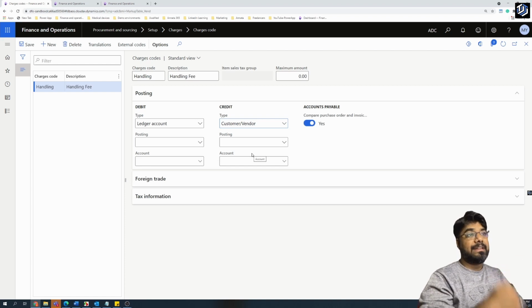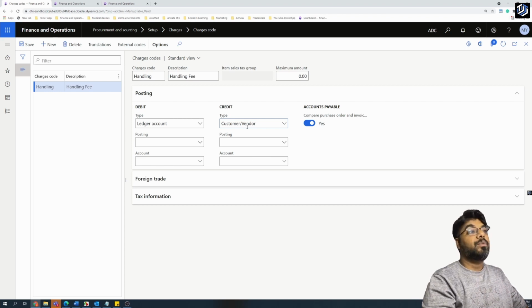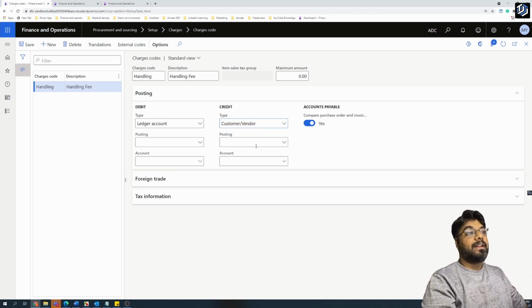When I choose a vendor on the credit side, what happens here is the handling fee will be credited to the vendor. The handling fee will be a part of your vendor invoice, or in other words, the handling fee will also be added to the vendor balance. So in such a scenario, if you want to charge back to your vendor, then you might need to choose the vendor in the credit section. So I'm going to choose the vendor in the credit section for this scenario. And I do not need to choose any posting type or account if I'm choosing vendor. Okay, so I'm going to leave them blank.